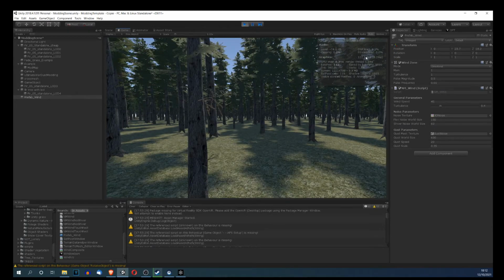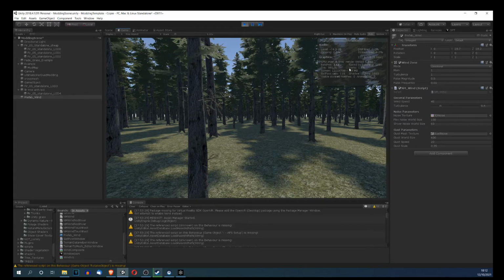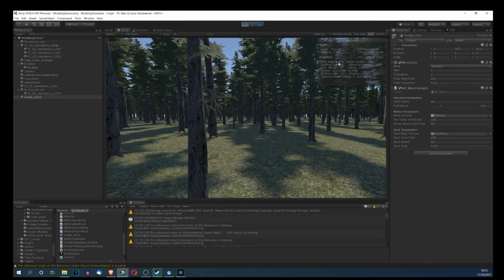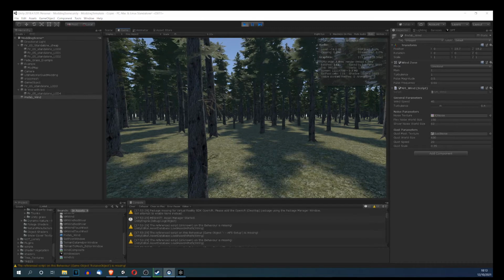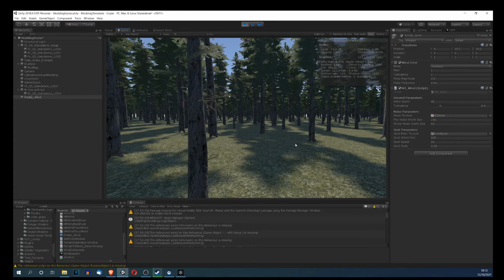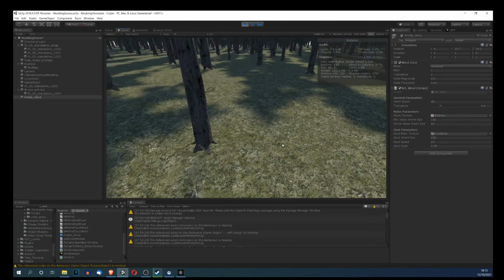Don't mind this FPS, because it's all in the editor, so we just do the readings of the batches. CPU, I think, is high maybe because I'm recording. Also VR is on, because I'm using my headset to record.